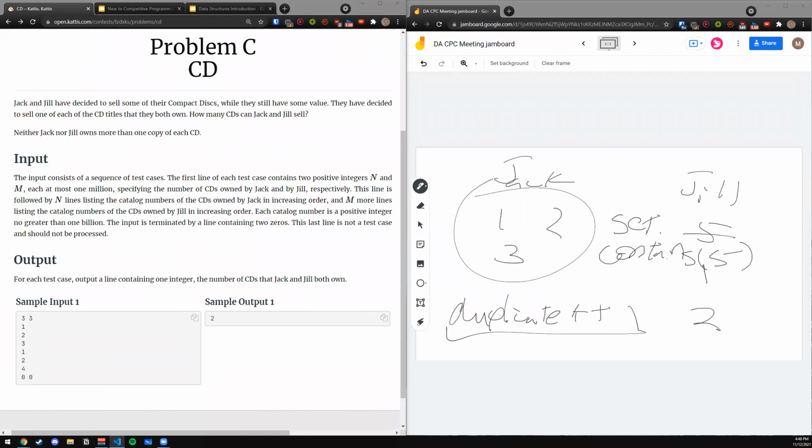Okay. So basically, we want to create the set for Jack and then check all the ones for Jill, or create a set for Jill and then check all the Jack ones to see if each is contained within Jill's set. So that's what you would do. And you can use a hash set or tree set or whatever. Does anyone need us to explain what a set is, or is everyone good on that?